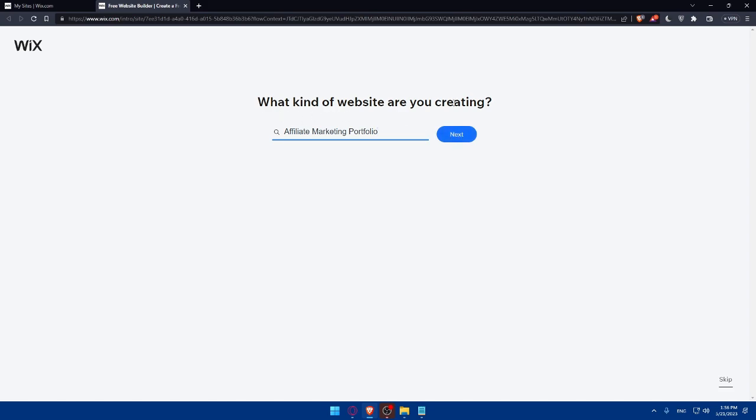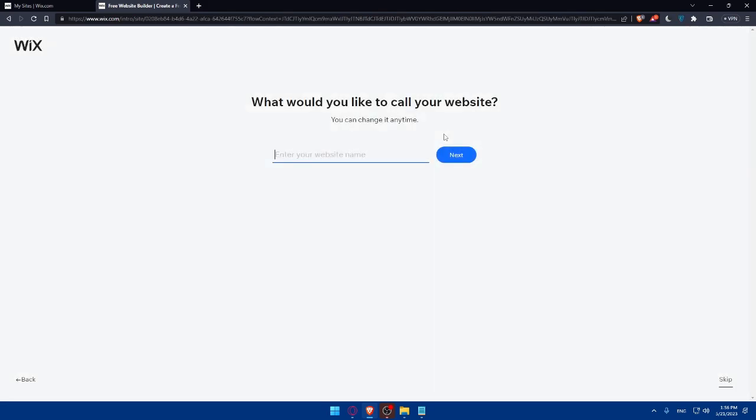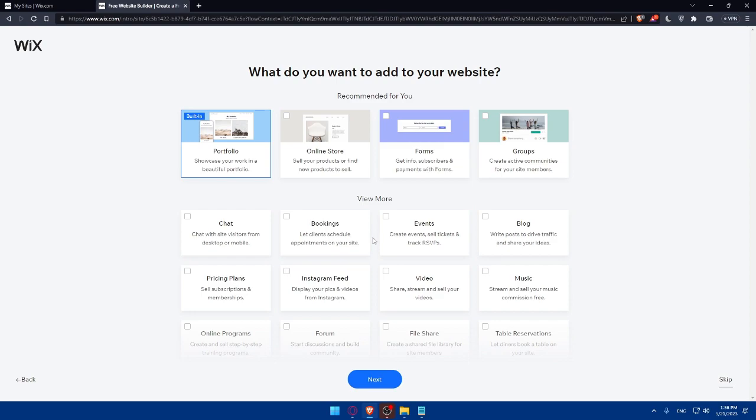So simply, what kind of website are you creating? Type here whatever you want and click on next. Once we click on next, we'll have to choose a name. As you can see, what would you like to call your website, and you can change it anytime. As an example, I'm just going to write here test. Of course, I already have a website named test, so let's just do test 01 and click on next. So just name it whatever you want if you are not sure about it right now, because you can change it anytime. Once you click on next, that will take you right away to this option.